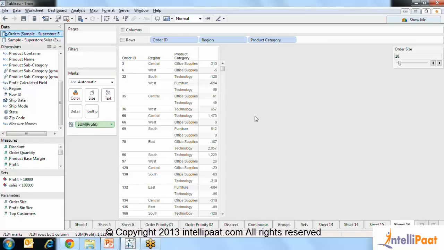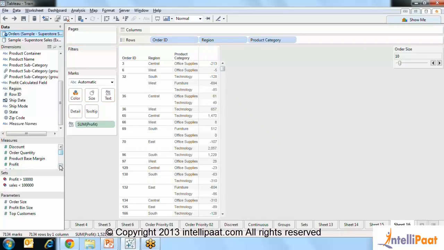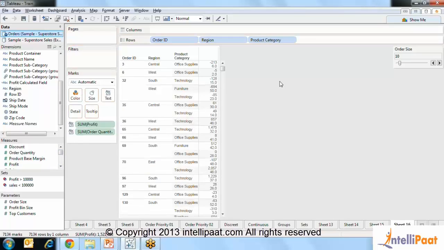Then I want to put the order size, and also I'll put the order quantity in the text. One more thing you could notice is, in the earlier versions of Tableau, the text, the label, this is the label basically, you could only have one value in the text. But now, starting from Tableau 8 onwards, you can have multiple values for a single row here.